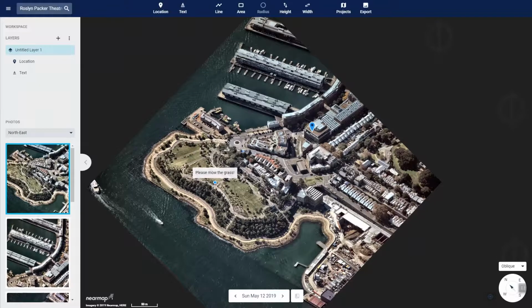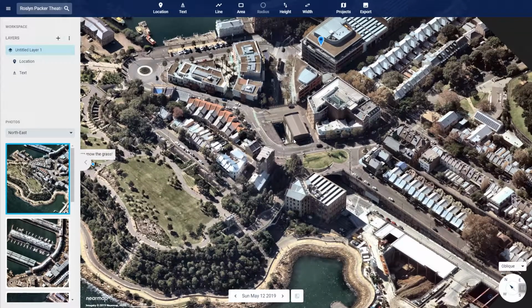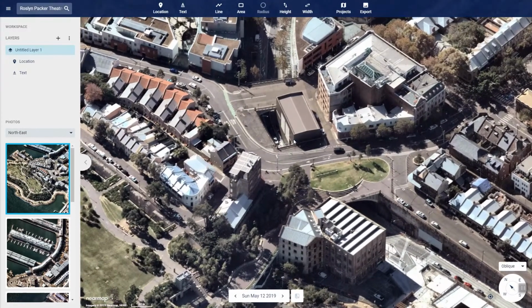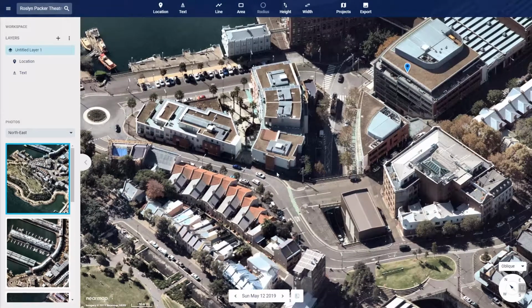But the advantage of a source photo or an oblique image is that it is just made up of one set of metadata, and because it's one image, it allows us to do a whole heap of really cool things, actually. I can do things like measure the height of a building. So let's take a look at that. Let's look at this one right here.